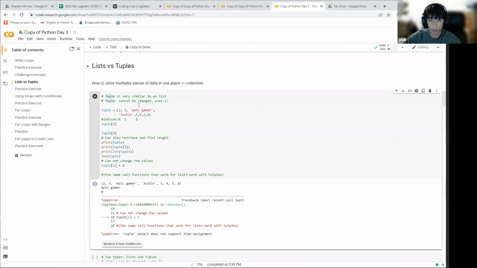Lists and tuples are very similar to each other. One big difference is that a tuple cannot be changed. So once you create a tuple like this, you can't edit the stuff that's inside of it. A tuple is created by naming the variable. This is just called tuple just for the example. And then you use parentheses, and inside the parentheses, you put your values.